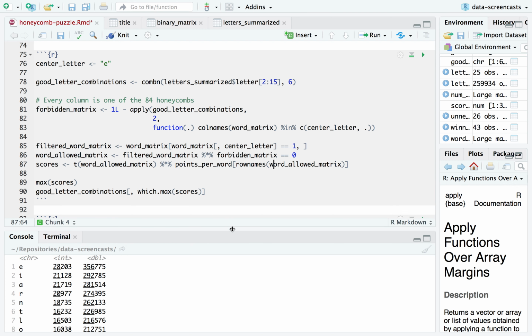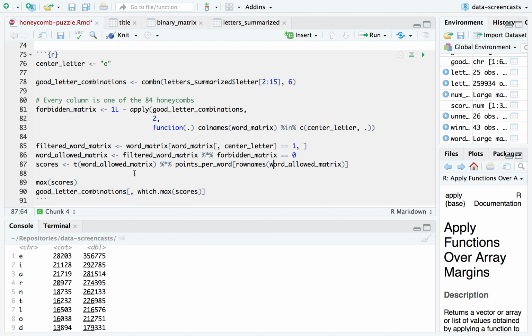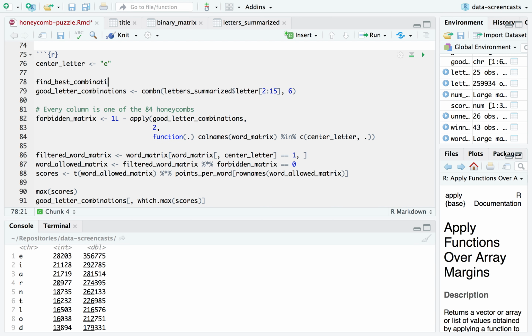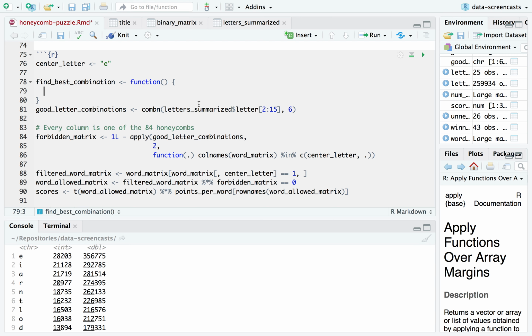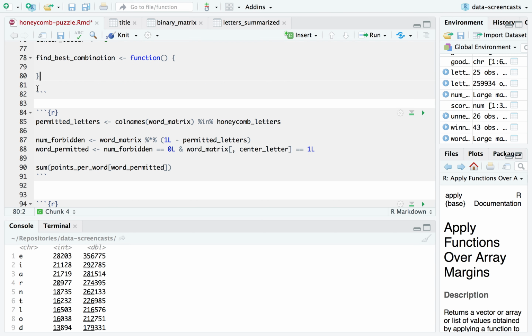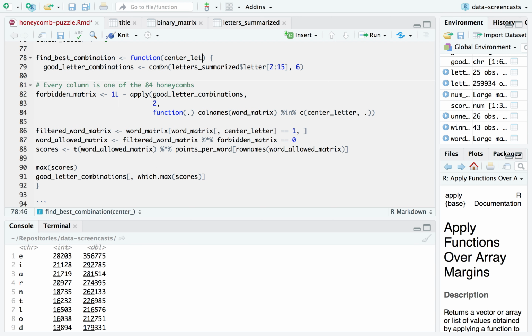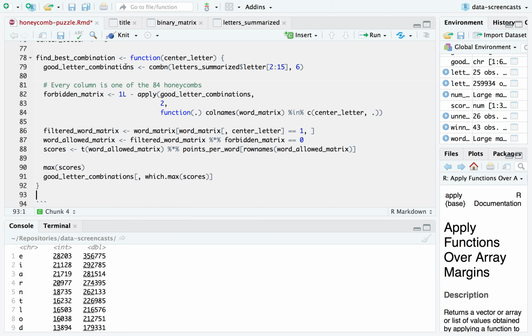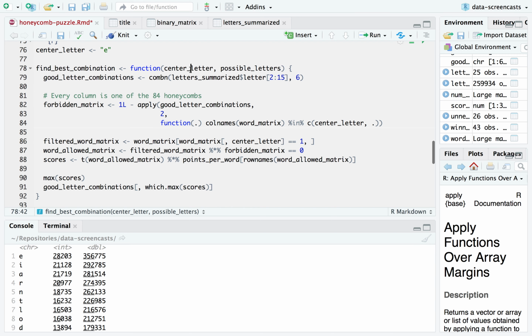And maybe we could turn this into a function. Yeah, I'm going to turn this into a function, find best combination. And I'm going to apply a couple things. What I'm going to say is center letter and possible letters. So I'm going to create this function for taking some center letter, in this case we were using E so far, and then saying, here are my other possible letters. It'll be a subset of the rest of the permitted letters.